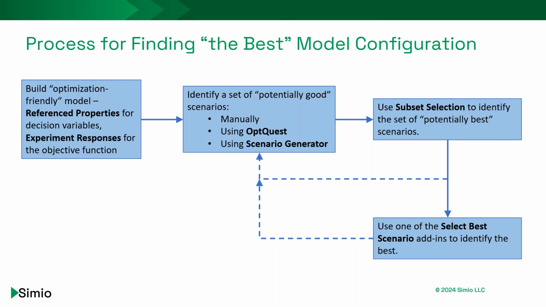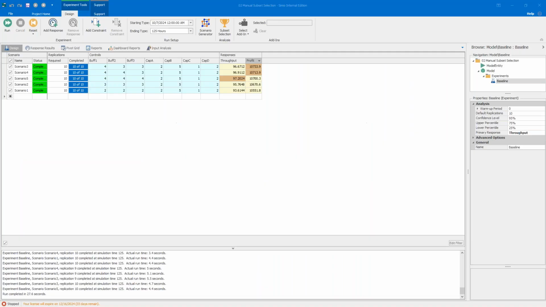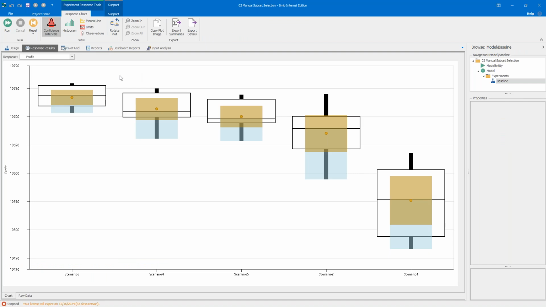Yeah, so let me pull up one of our models here. Let's see our manual subset selection model, and I can look at my response results. And if you look, what subset selection found was that scenarios 3 and 4 are in the group that are potentially best and the other 3 are not. So from a statistical standpoint, it said these two are not statistically different from one another, but as a group are statistically better than all 3.